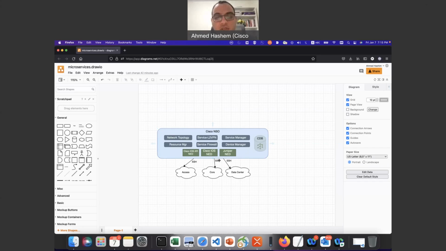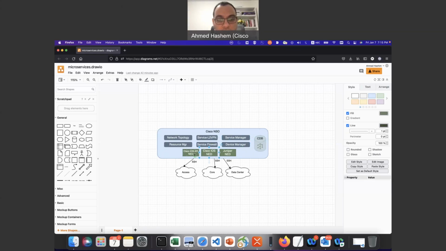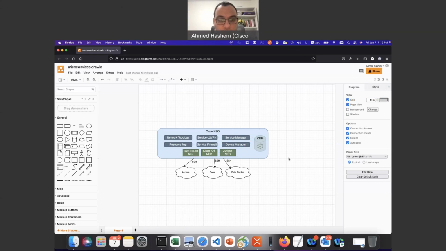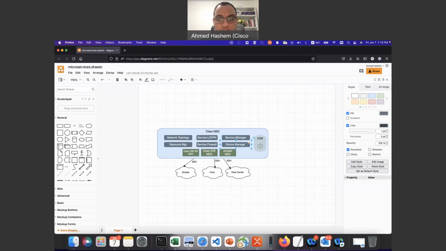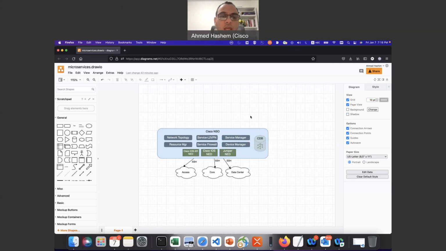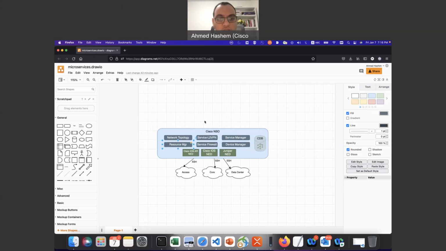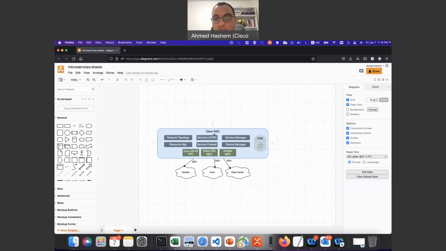Looking at Cisco NSO, this is just a sample diagram for a basic deployment where we have our CDB and NEDs, multiple NEDs for network devices, communication and configuration management. And the core components like service manager and device manager, these are core components of the product. Resource manager is a plugin or additional package that you can deploy in NSO. Network topology is something also you can develop in NSO. And then the services, which you want to orchestrate. You can have multiple services.